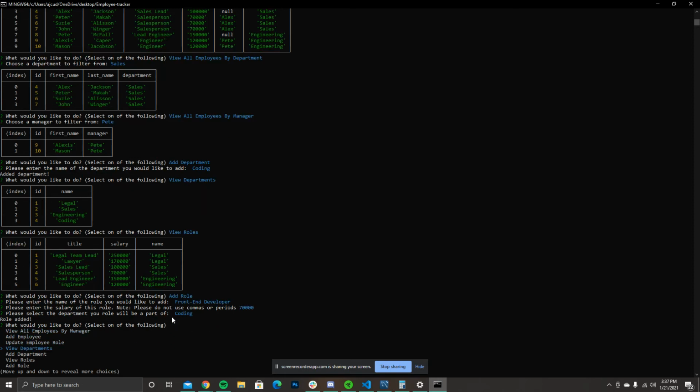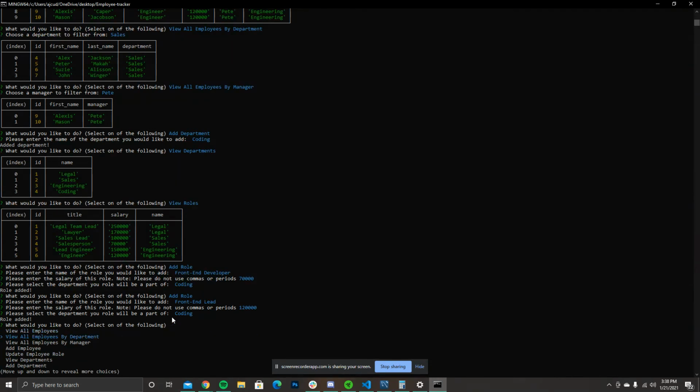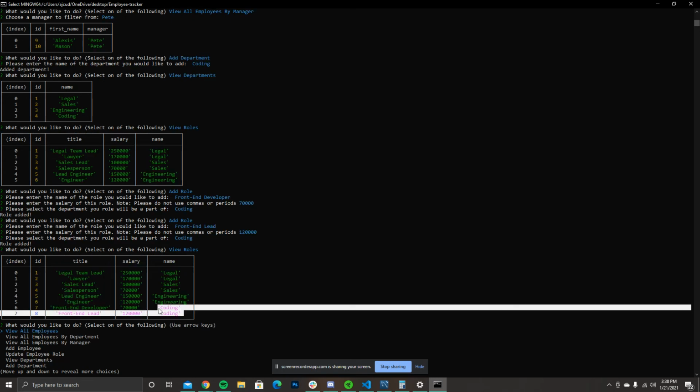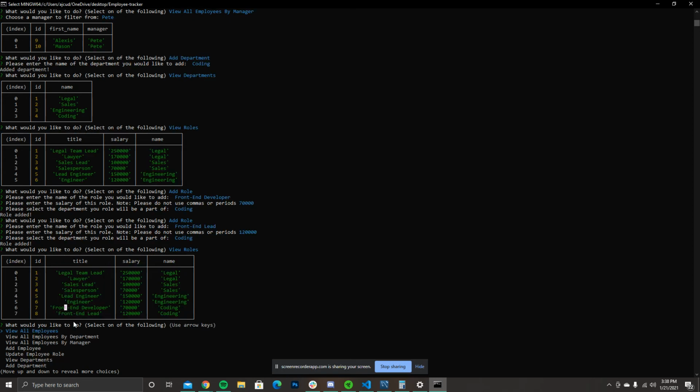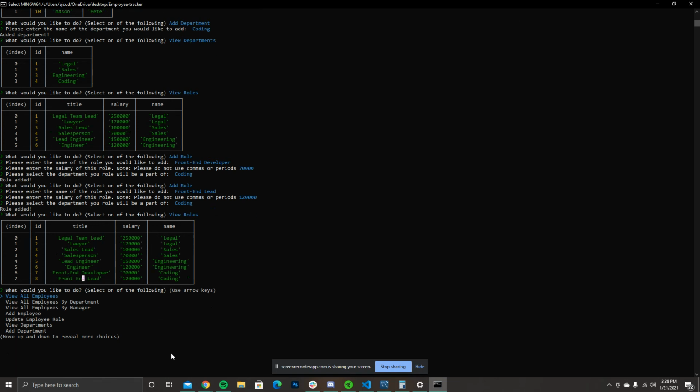Let's go ahead and add one more role for the person who manages the front end team. So let's type in front end lead. So he's going to be in charge of the front end development. We're going to put his salary as 120,000 and put him under the coding department. As you can see, if we were to view roles now, there's actually two in the coding with their salary, a front-end developer role and a front-end lead role.